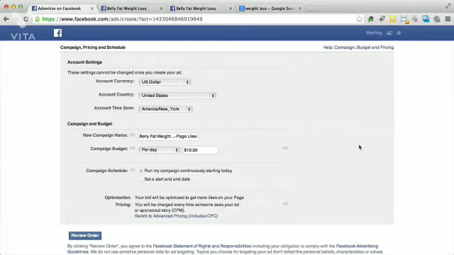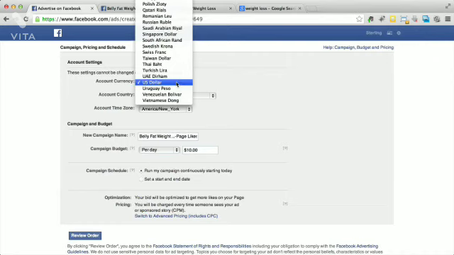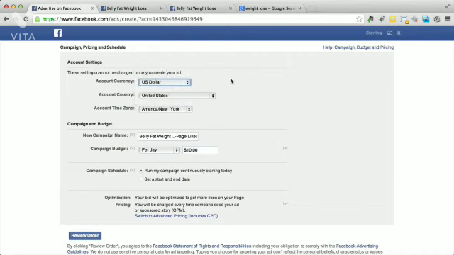All right, so now we need to take a really quick look. This video is going to be quick and we want to take a look at campaign, pricing, and schedule and explain a little bit what to expect when you get to this stage. First, we've got the account currency. You just need to select that. And then the account country and time zone.